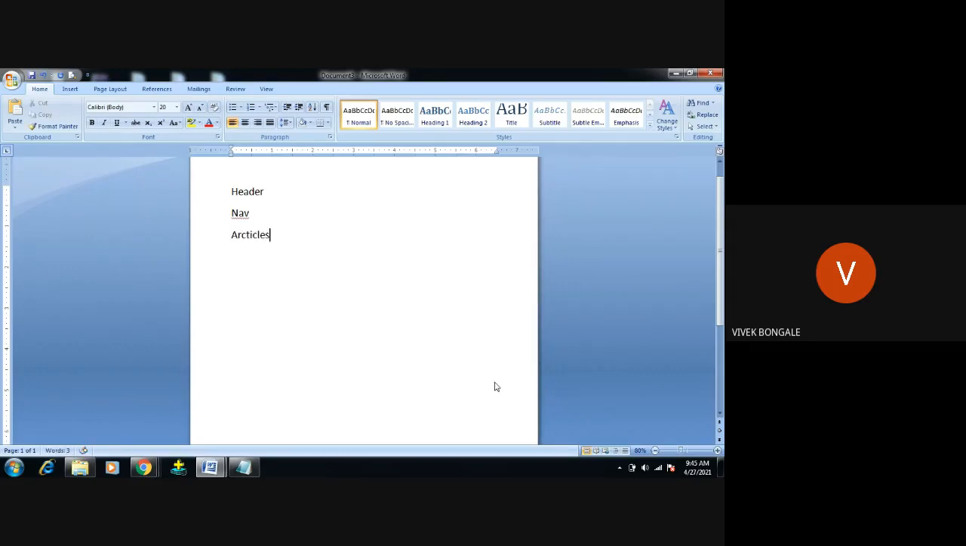Articles and sections, right? Articles and sections. We will see one by one what this article and section is by taking a small example. Okay, articles and section. Beside, we are seeing the side section, and lastly we're going to see the footer section. This is what you're going to see in any web page.